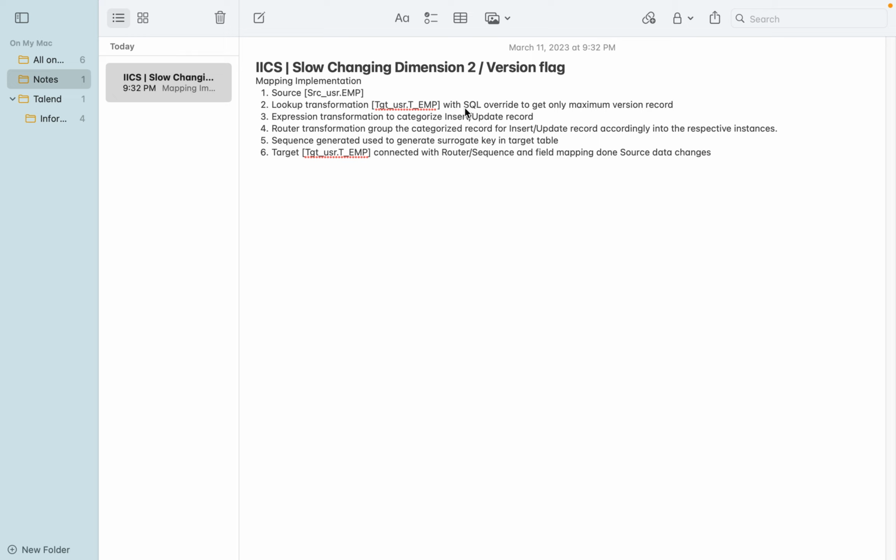Now today's topic is specific to version flag. Using version flag, how we are going to maintain the history. So whatever changes come from the source side, when they reach the target side, how we maintain the history information. That is the idea behind it. I'm not going to give the full background of slowly changing dimension, since we had already discussed enough. So directly I'm jumping into the mapping implementation.